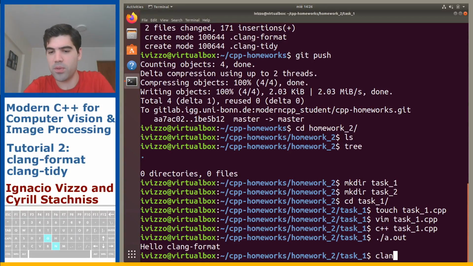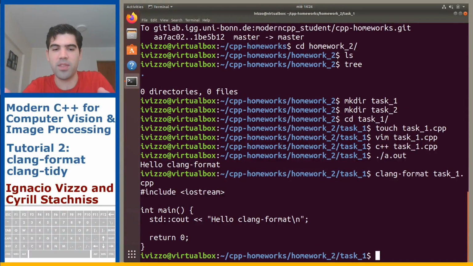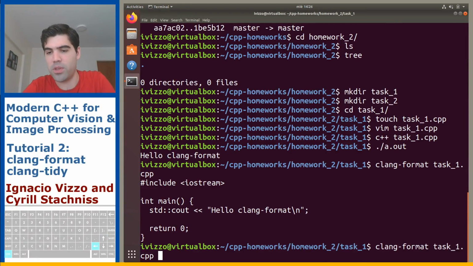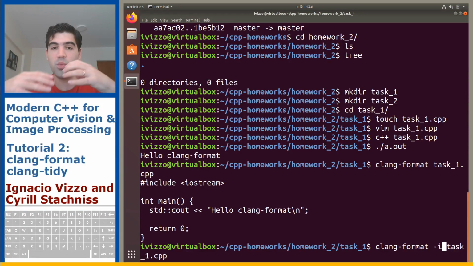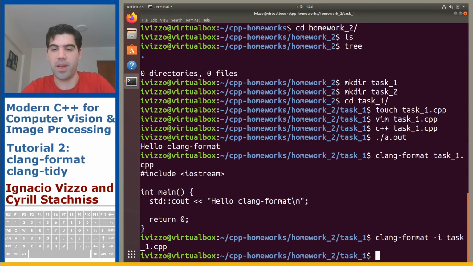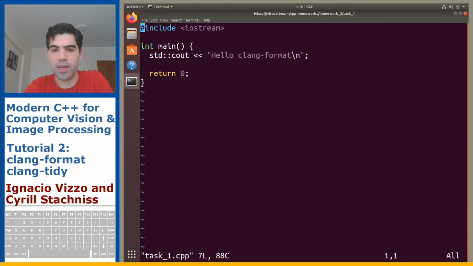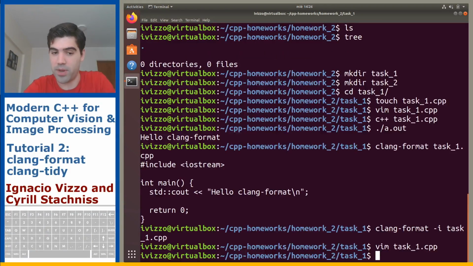One thing you can do is run clang-format on this file, and on the standard output you will have the formatted version of this file. The other thing you can do is prepend the -i flag, which stands for in-place, and this will format the file within the file. If you now open the same file, it's completely formatted, right? The other thing you can check, so let's break the format again.